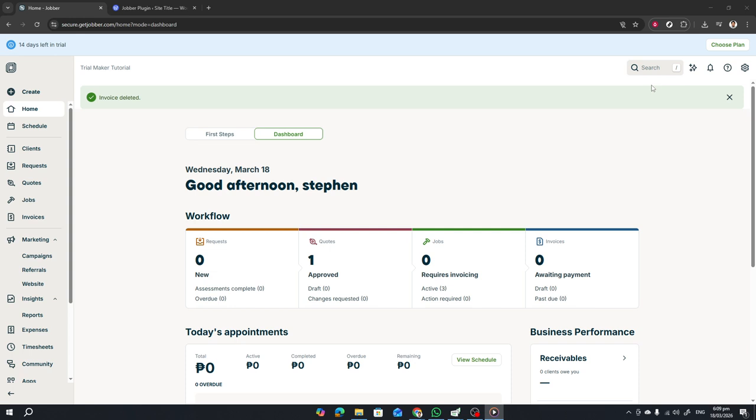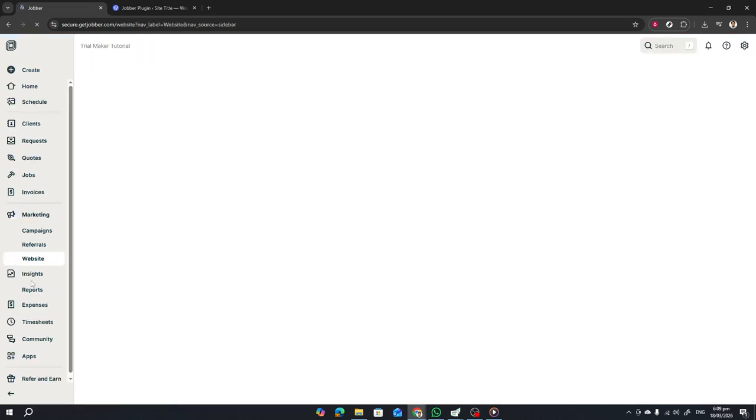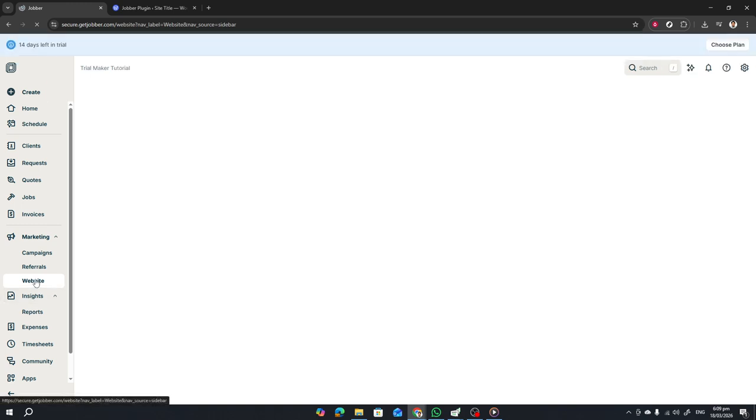Next, click on Website. You'll find it in the sidebar navigation. This takes you straight into Jobber's website area. Think of this as your control center for all site-related updates. If you don't immediately see Website, it may be collapsed in the menu. Expanding the sidebar often reveals it.